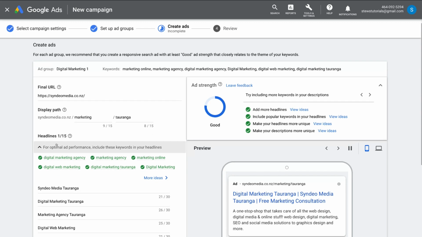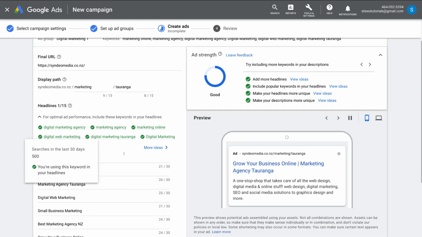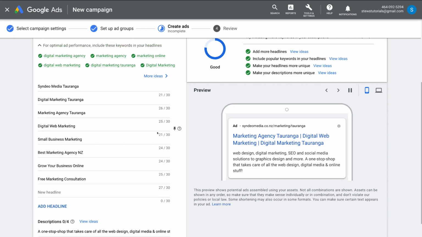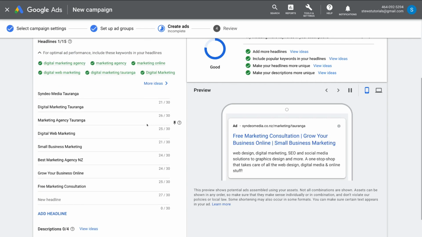Then under headlines, if we come down, this is where you want to add all your different headlines. Now think about the headlines as this section over here. It's the first part of your ad that your potential customers, your visitors, will see before clicking on your ad. So you want to make sure that your title or your headlines are compelling. You also want to make sure that you have keywords embedded into your headlines. For example, we've got our business name, and then we have Taringa, which is the location we operate in.